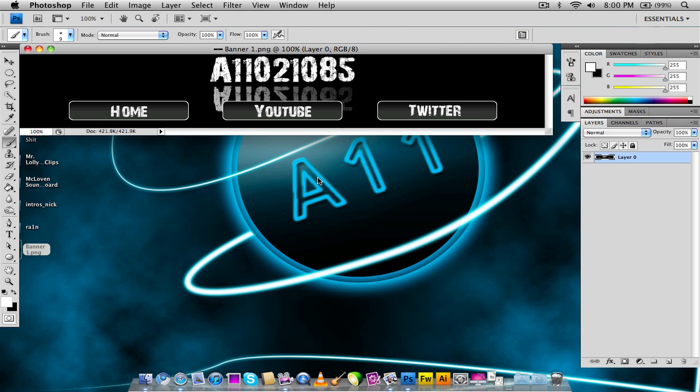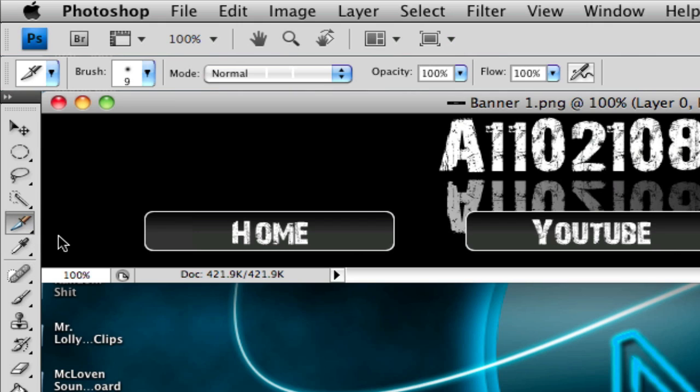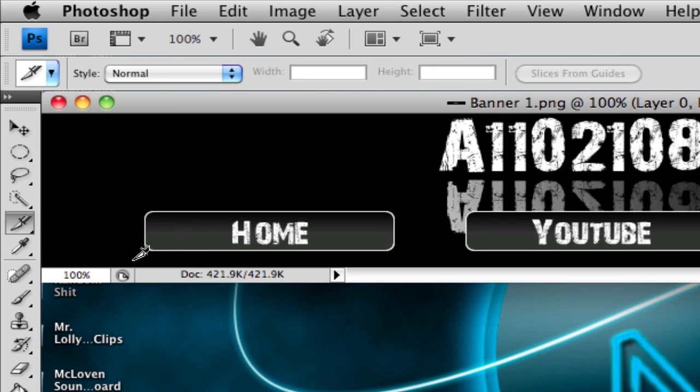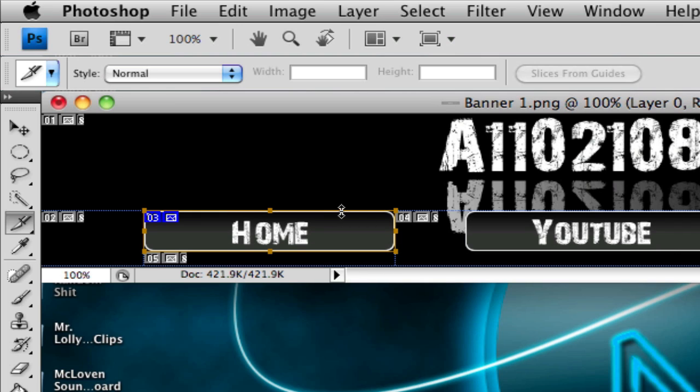So here is our image, and to map this image, we want to go over here and grab the slice tool. Now that we have the slice tool, we want to click and drag around where we want our link to appear, and then it'll slice up something that looks like this right here.